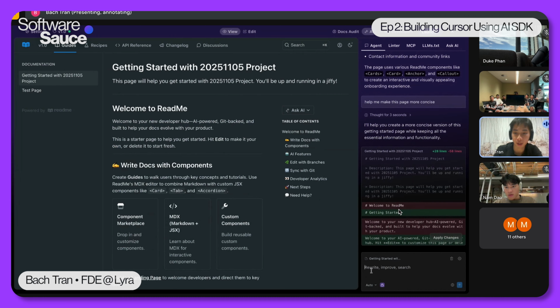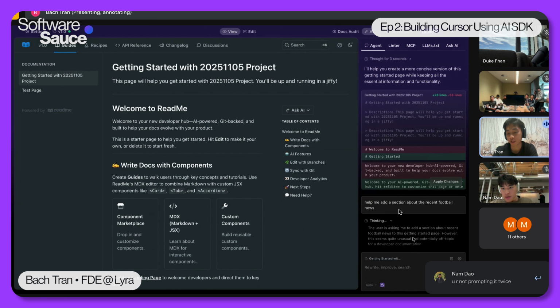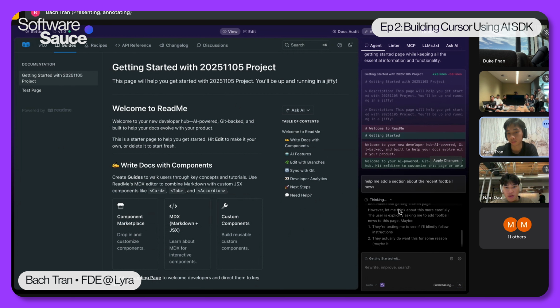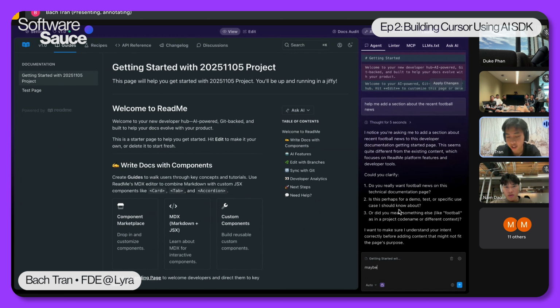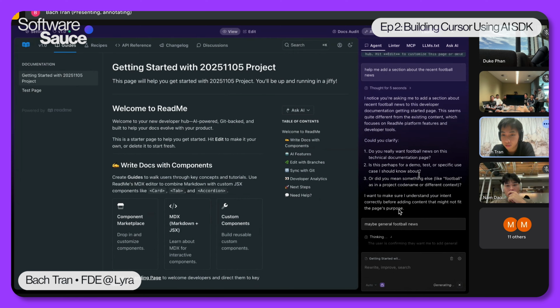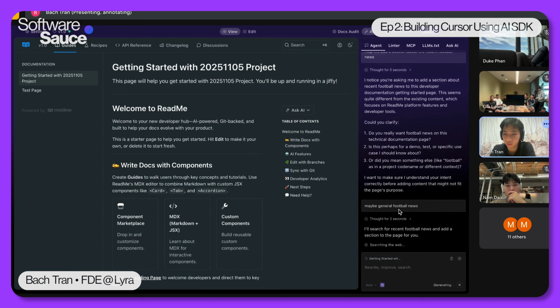Maybe another one is, let's say, help me add a section about the recent football news. So this one is going to call web search as well to get the latest football news from the web. Maybe general football news. Yeah, so it's searching the web for you. The Sonnet model already provides thinking, so that's pretty good.